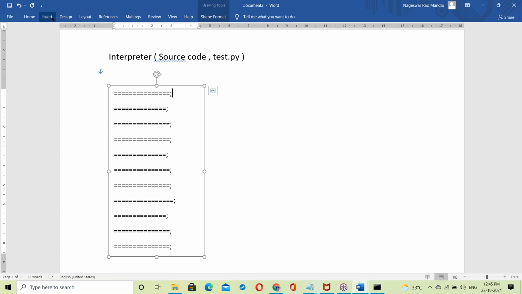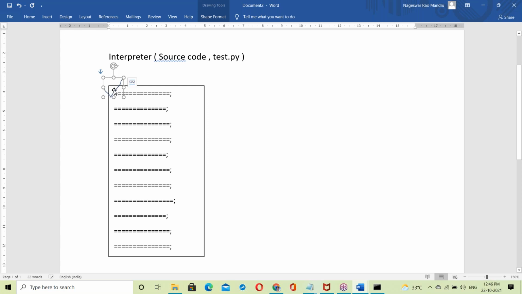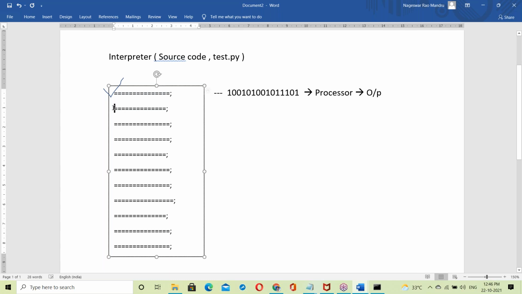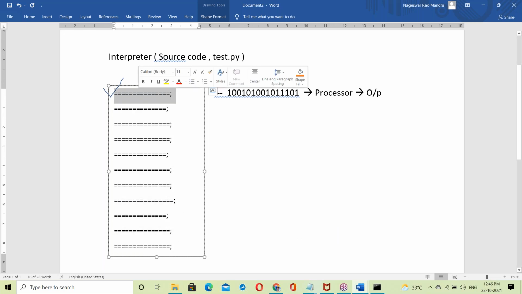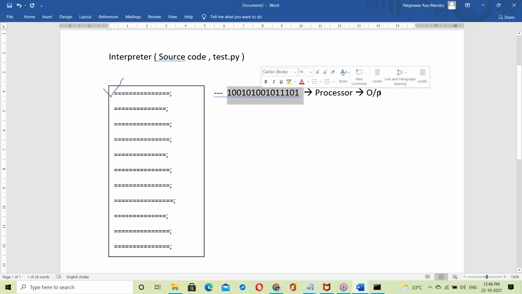How does the interpreter work here? See, the interpreter checks the first statement, the first line. If it is correct, the statement is simply converted into binary code, zeros and ones formats. After converting into binary format, that will be given to the processor. The processor takes the codes and generates outputs. First line completed. The next statements may be right or wrong, but the interpreter never thinks about the next statements. If the statement is correct, it immediately converts into binary code and generates output. First statement completed.